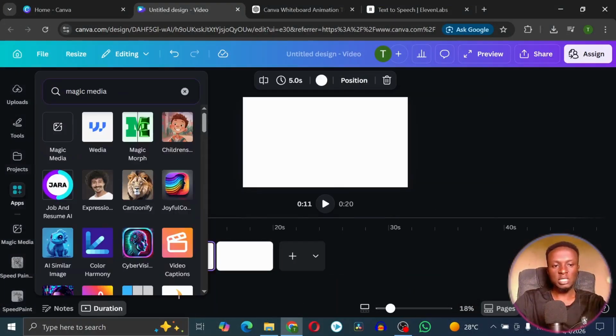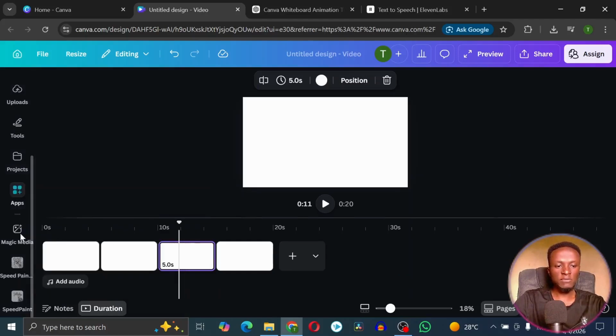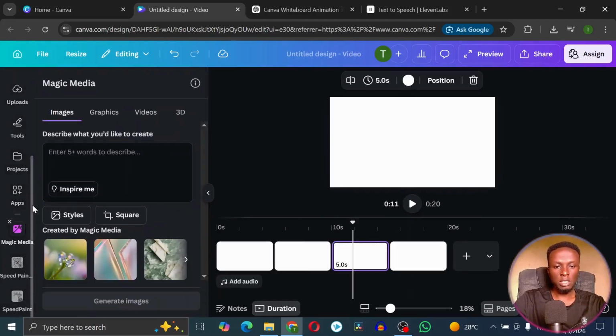So when you do a quick search now like that, then you are going to see here is our Magic Media. You click on it. If you click on it, then it's going to be added on this left section now like this. And you can just come and click on it. Then we can actually generate our graphics here.